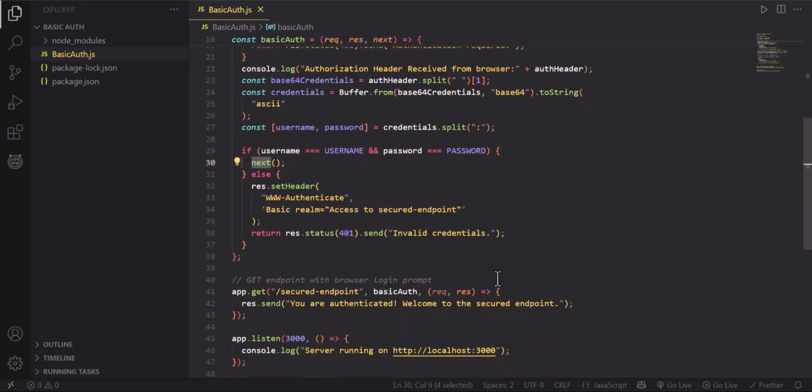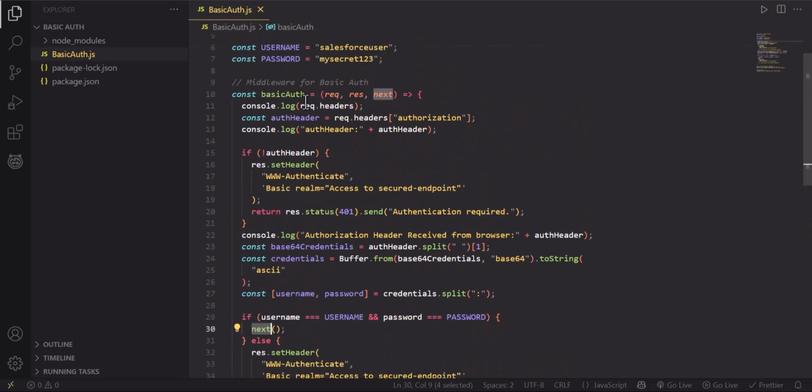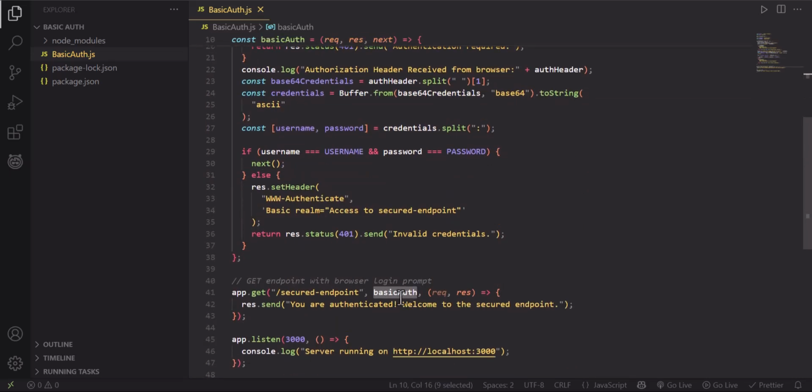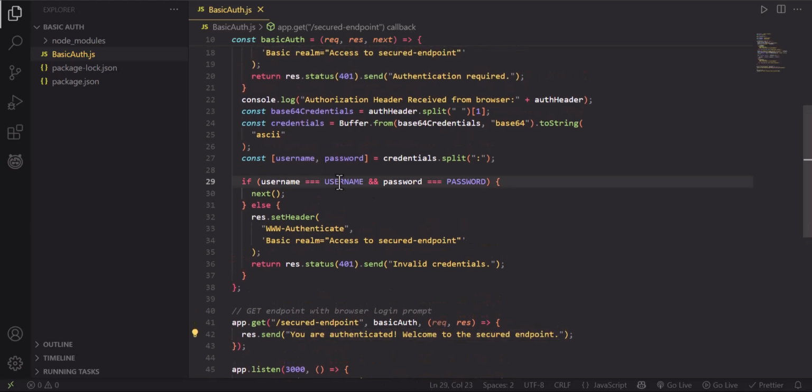And if it matches, then there is a statement called next. Next means that this basic auth method, which was executed from here, as soon as we write next in it, the control will again land here. It will come back here and execute this. It will send back this response to the browser. And if the username and password do not match, then we go into else, and it will again send back this header, and this status code 401 with this value, invalid credentials.